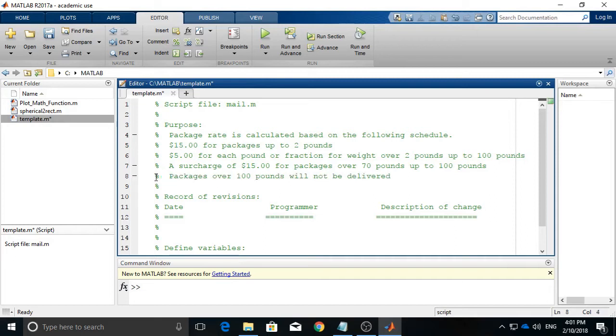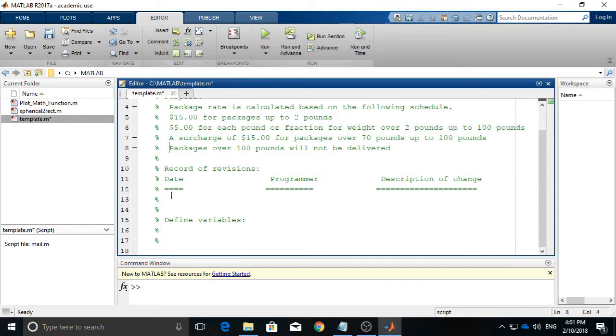There you go. And as for the record of revision, you can add today's date, which is February 12th, 2018, and you will put your name there. Make sure you don't put my name in your code. And over here, you just need to write either original code, or if you want to make it version 1.0, that's fine.